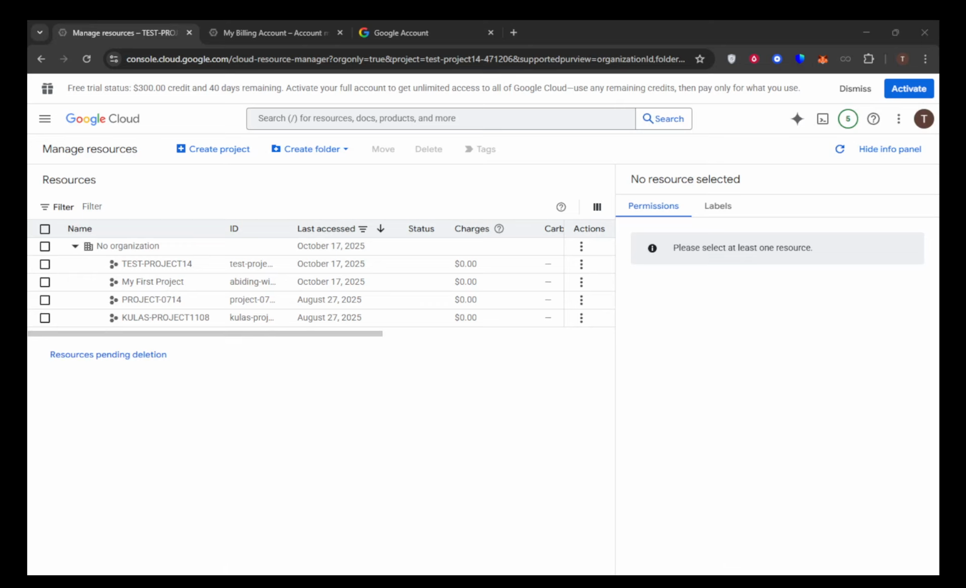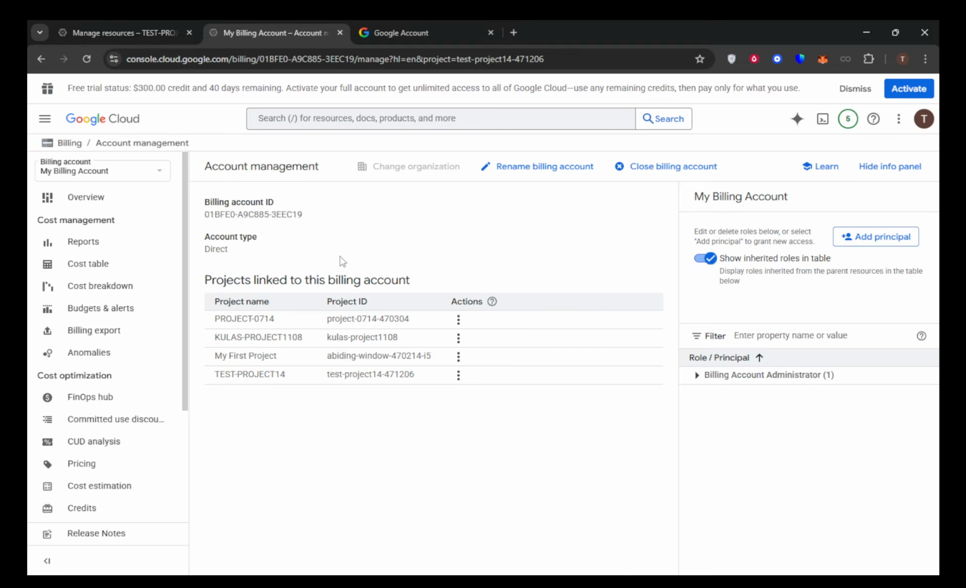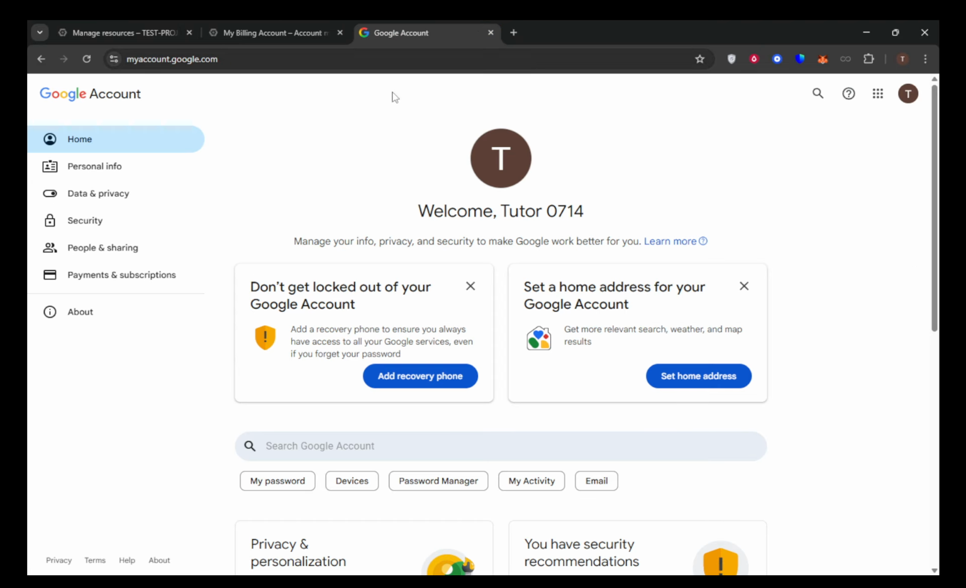In today's video, I'm going to teach you how to delete a Google Cloud Console account, a process that might not be as straightforward as you expect. This task involves a few steps, but don't worry, I'm here to guide you through each one clearly and thoroughly.